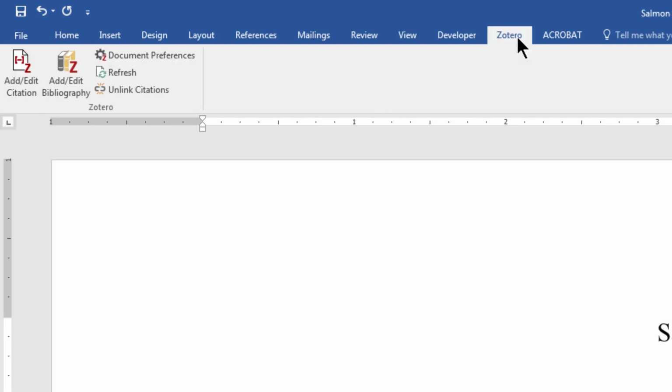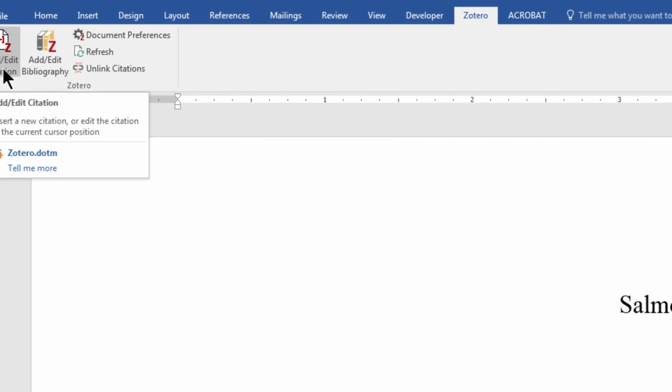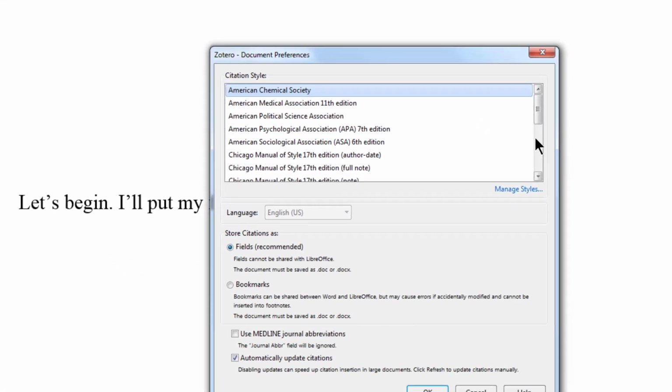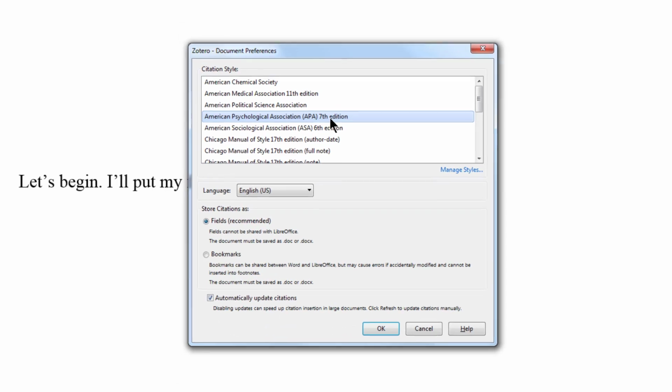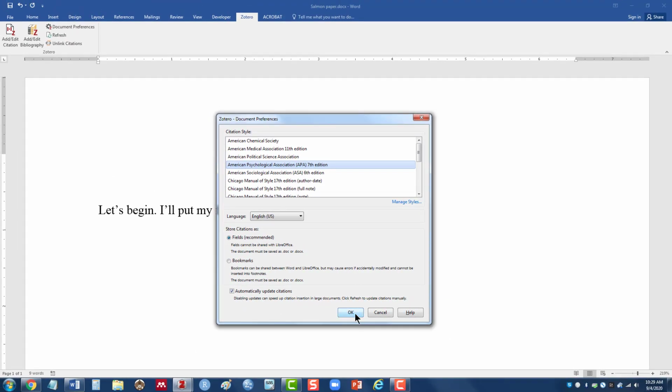I'll click that, and then here are different options. For in-text citations, I want to click on Add Edit Citation. Now it's asking me to select the style. Here are some popular ones. You can also add additional styles by selecting this Manage Styles link. For this video, I will use APA, the latest 7th edition. I select that and click OK.